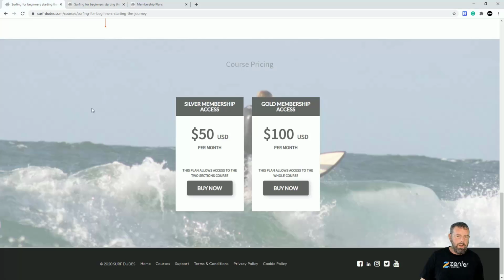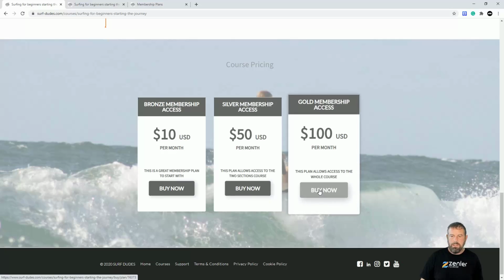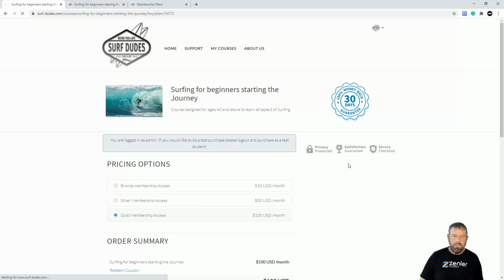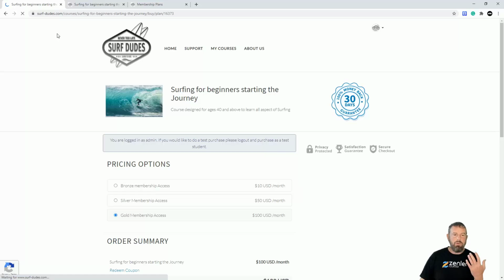And let's go in here and just refresh this page. And now we have gold level access. So if I click buy now to that, it's going to take us through and we'll have access to all of it. Notice that in all of these we have the ability to go and select the different plans within here as well. Okay, so that is how you set up tiers.